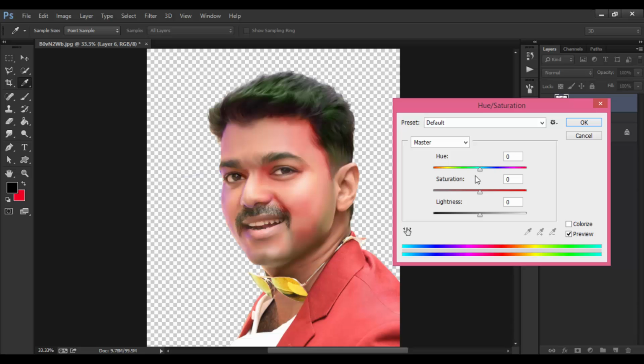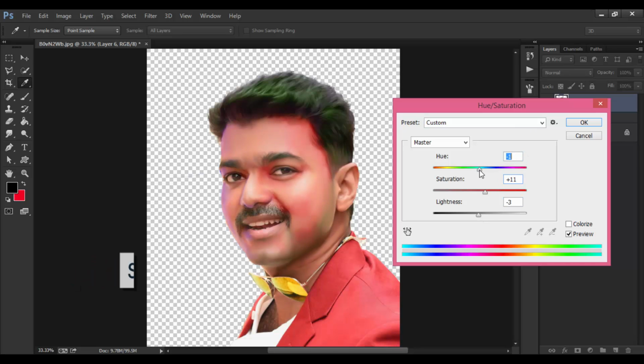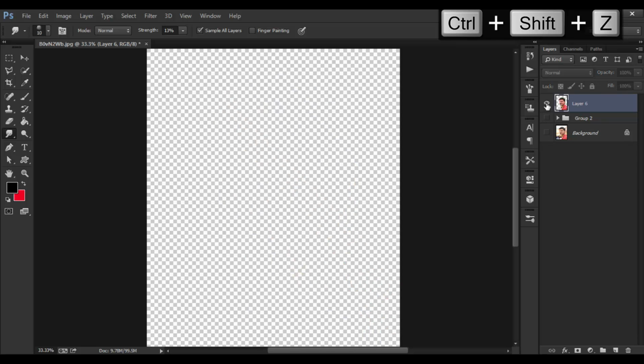And I'm going to shift the hue a little bit to the left and increase some lightness. I'm going to shift the hue. I think it's better. Okay, this is before and this is after, right?